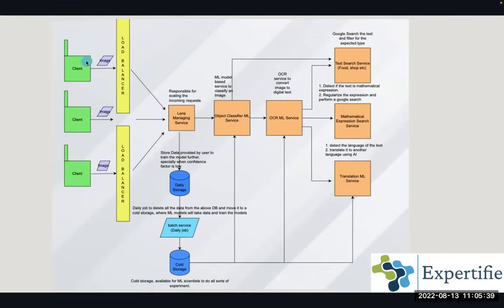So your request will come via some load balancer. You are sitting in India right now, so it will hit a load balancer in India, which will most likely be hosted somewhere in Hyderabad, Bangalore, Delhi, Mumbai, right? And that request will firstly come to the lens managing service. So the lens managing service is a simple service. It will detect that it is an image. It will note the format, that yes, this image was taken in JPG or PNG. Time was this, location was this, user is this, and it will pass on the input to the object classifier ML service.